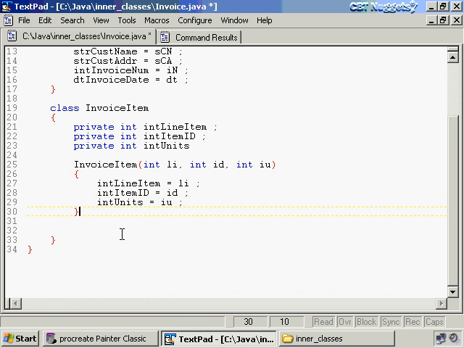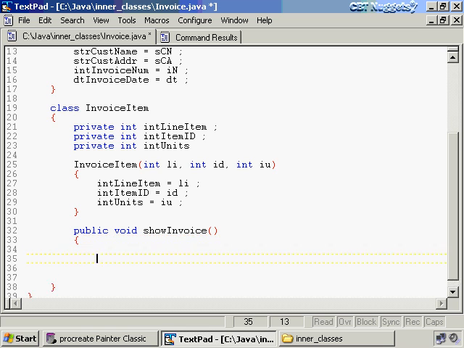Then what we can do is we can go ahead and create a method. How about something like, public void show invoice. Public void show invoice. And let's see what that's going to do. So the first thing we'll do is we'll just go ahead and print out the invoice. So system.out.println. And let me show you how you can use some things. So I'll say customer name, and we'll do this.